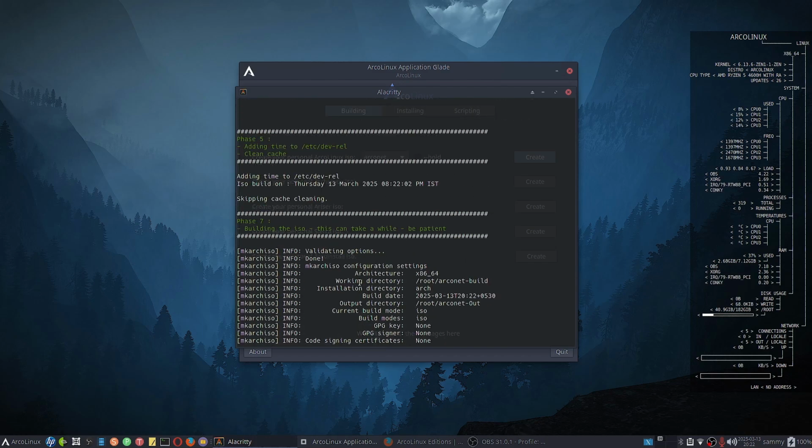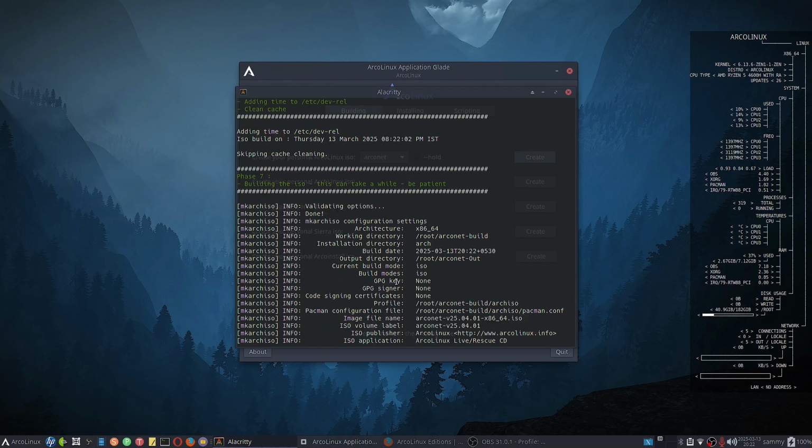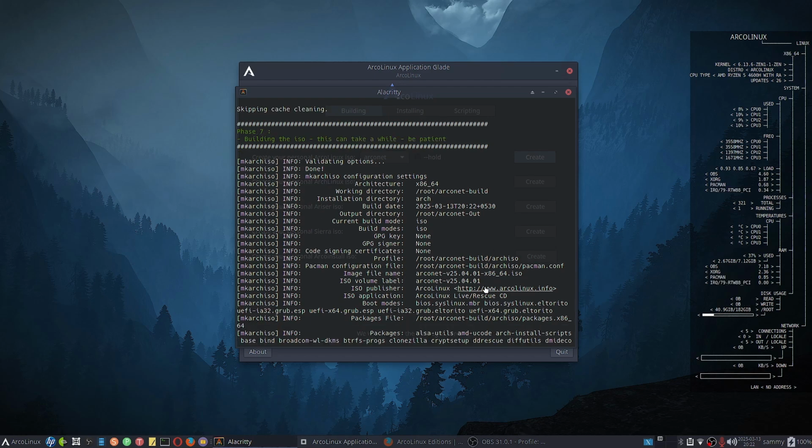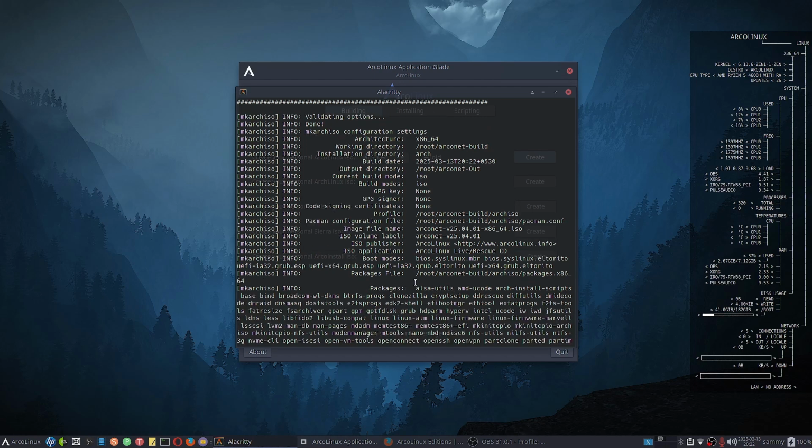Now you can see what it is doing. It is using the mkarchiso configuration settings, the pacman configuration file, everything. I think this is either from the present system that we are working on, or it might be using the configuration that is downloaded from the internet.